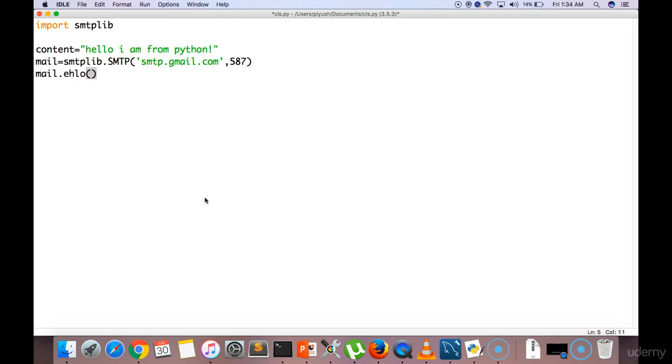mail.ehlo with parentheses. In the next line I just write mail.starttls. So these are the inbuilt methods which we use in Python to send any messages. Just write mail.login. So login is the function which is used to log in to our account.